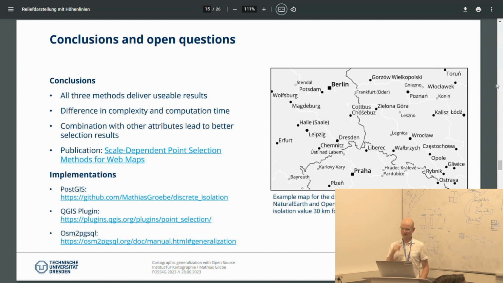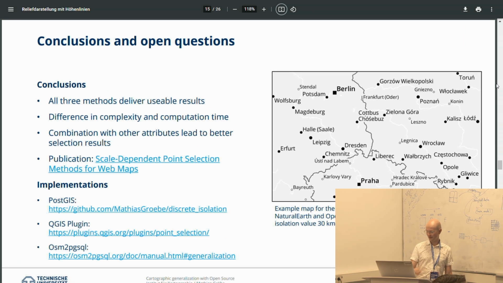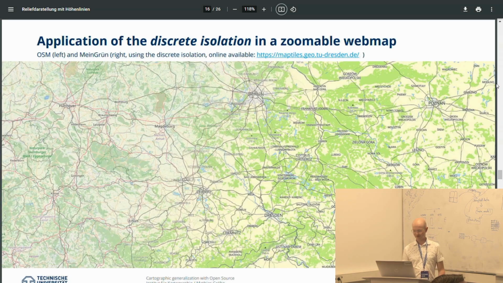If you're interested in this specific problem, you can look there. I've written a paper on it. It's linked there. You can get the slides, Google it. There's a Postgres implementation of the discrete isolation. I've written a QGIS plugin. So play around and let's make better maps with this. It's also now implemented in a new backend for osm2pgsql with some generalization, if you want to try this out. Not this one, this one.